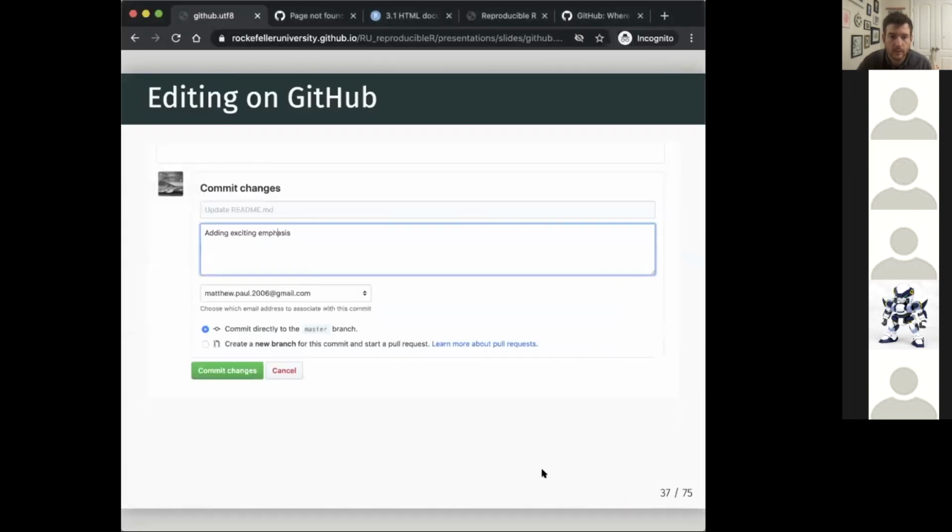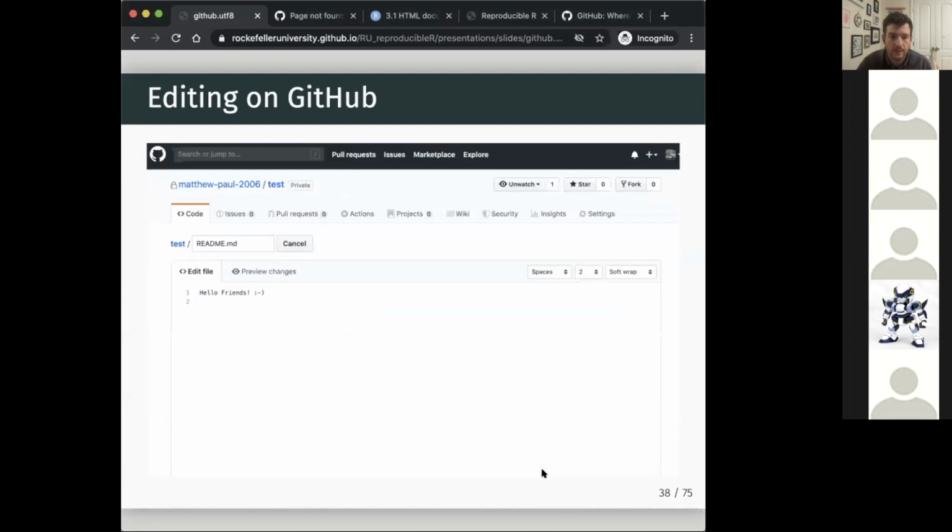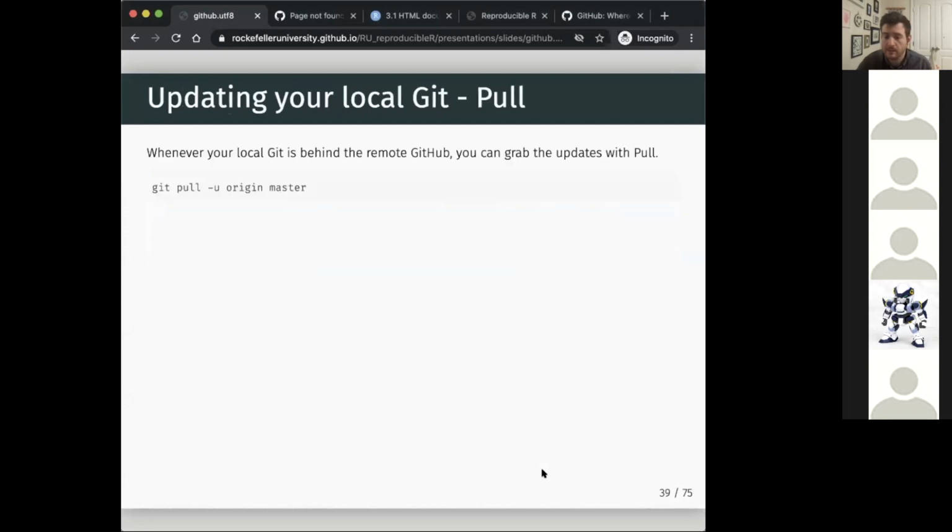But I'd say generally, this is not the best practice because normally you don't want to edit one file at once. It's a very GUI way of doing it. And generally you want to be able to work locally.